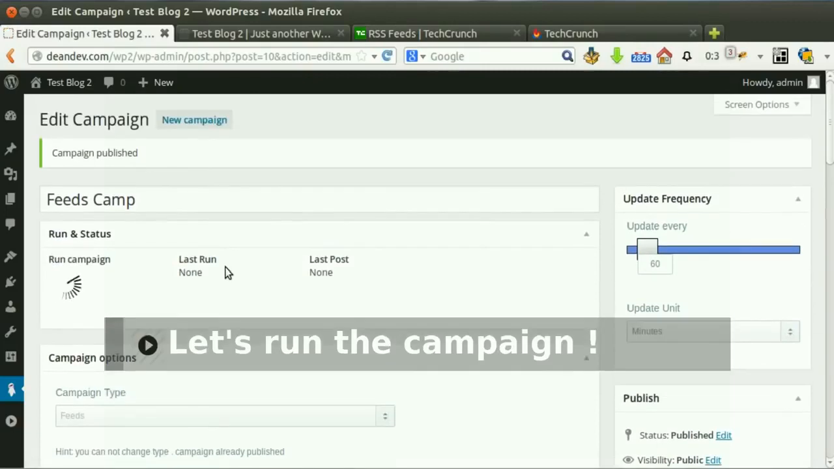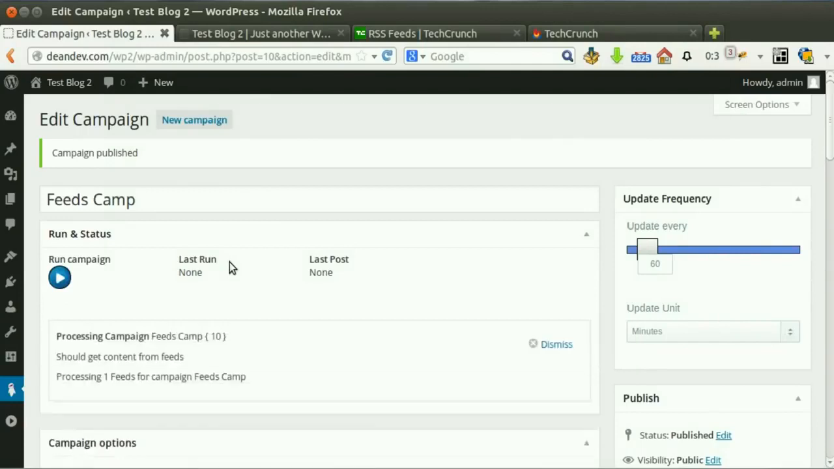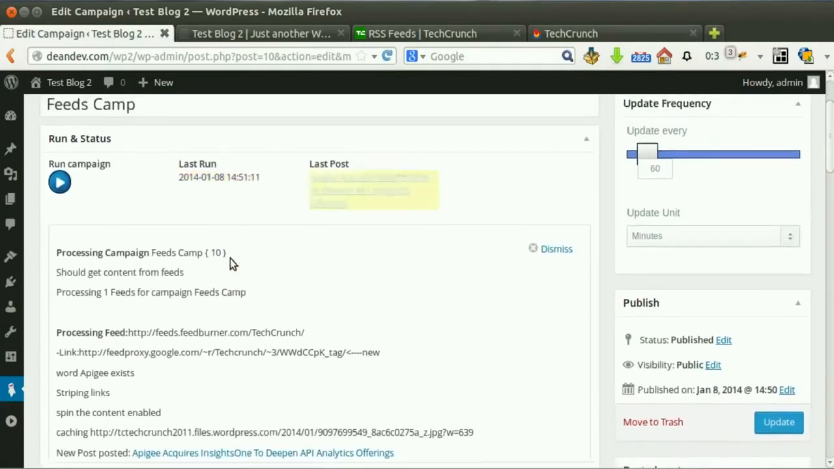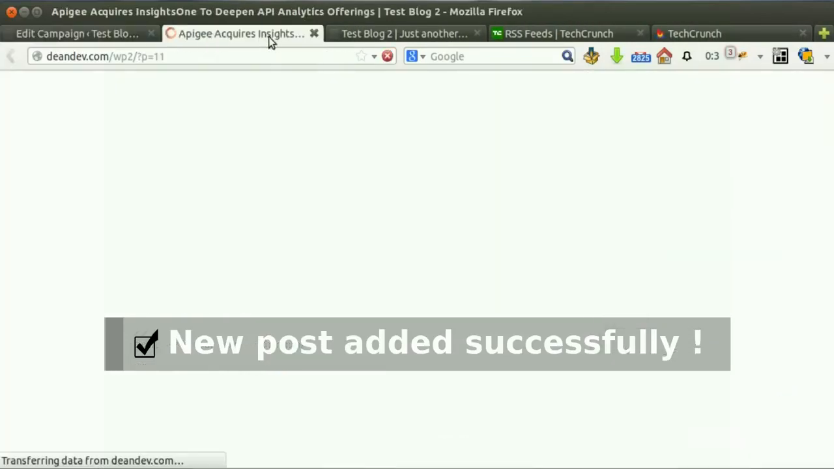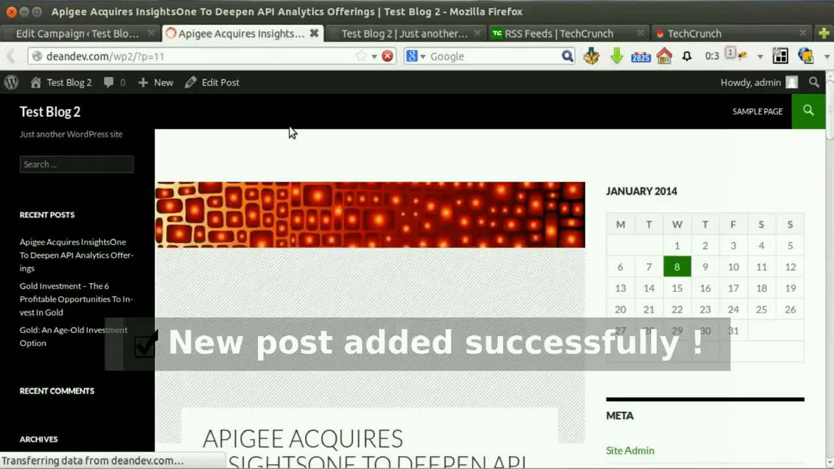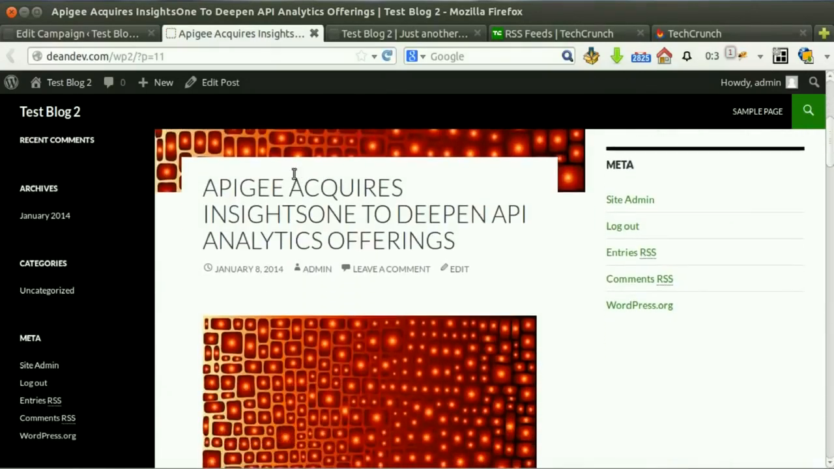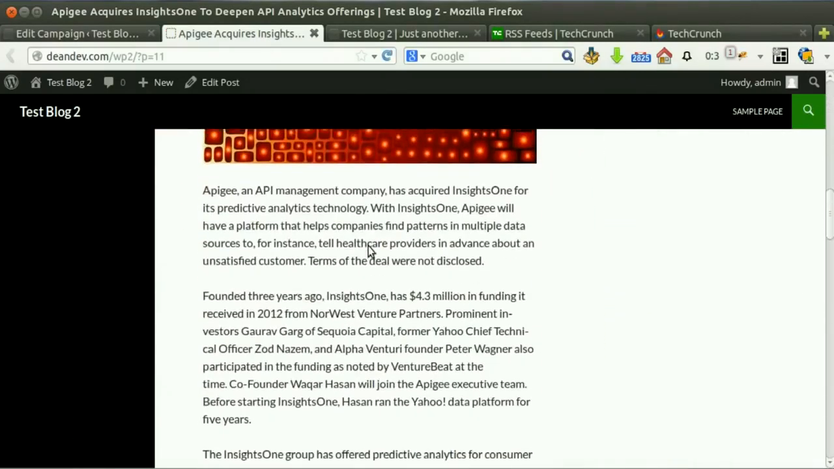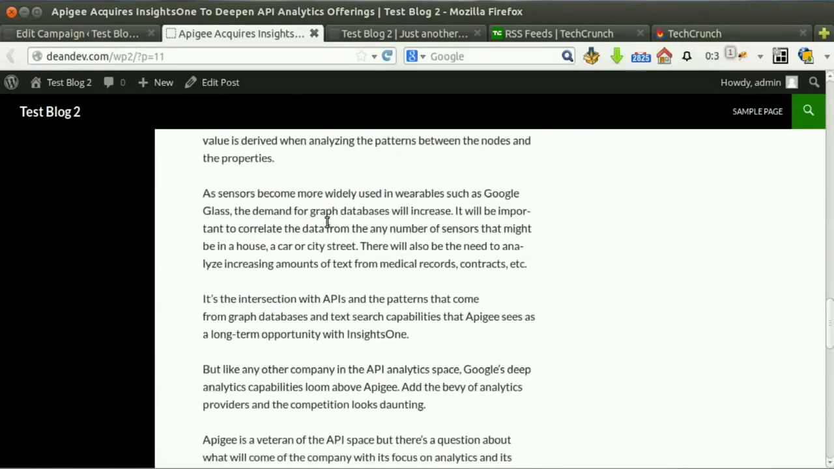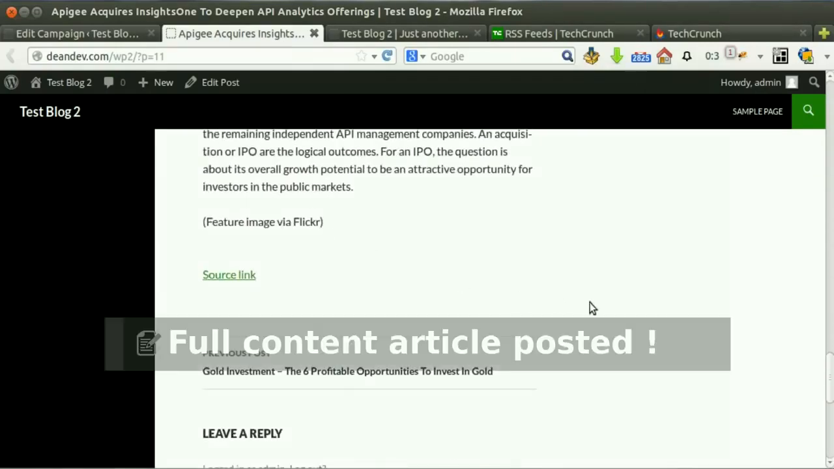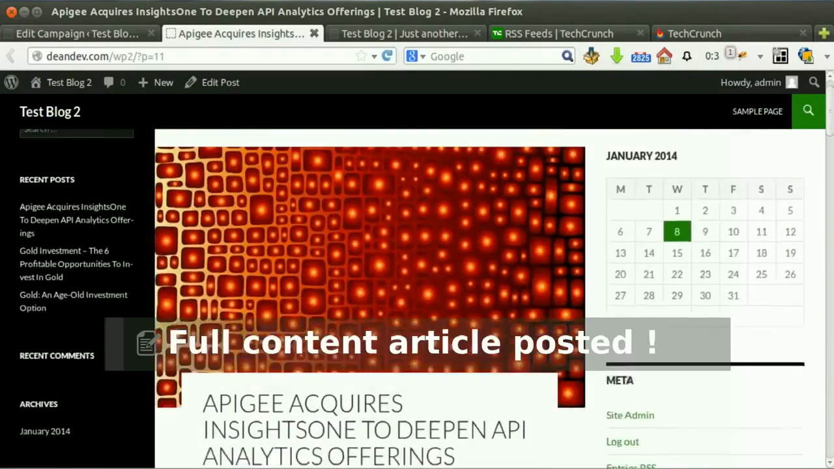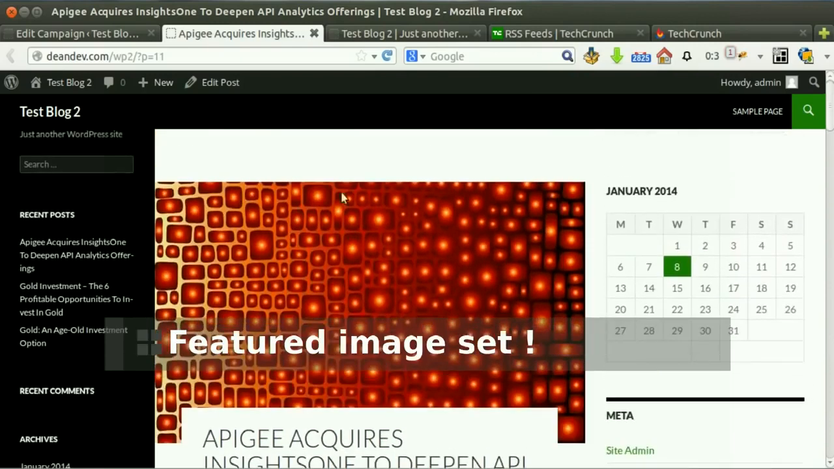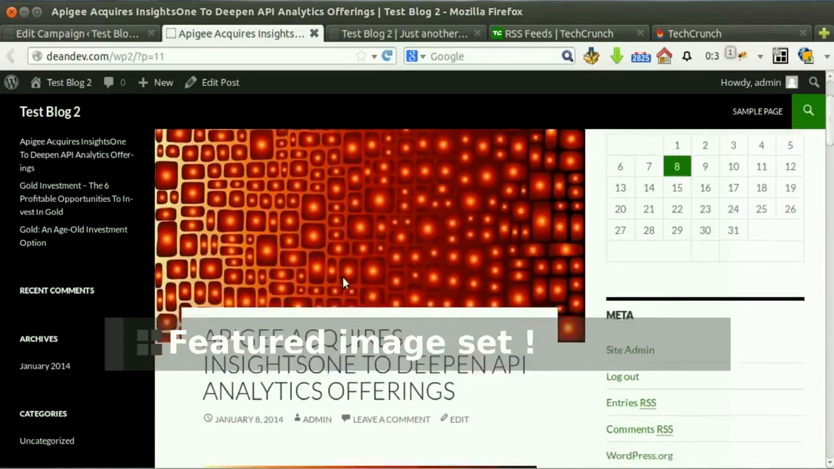Click Run now. New post added successfully. Full content post fetched successfully from summary feed. Featured image was set automatically.